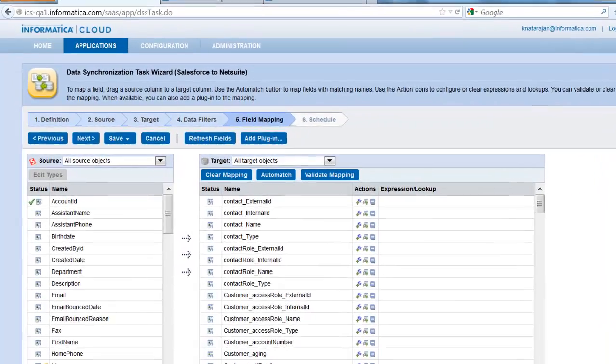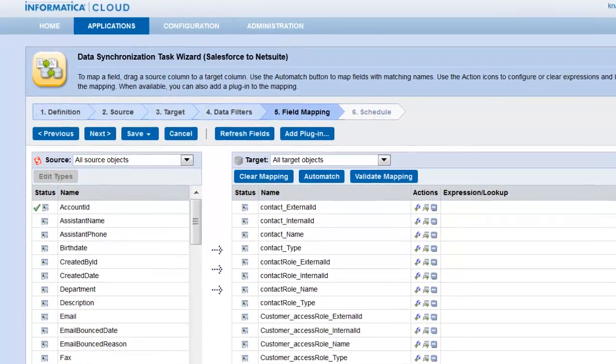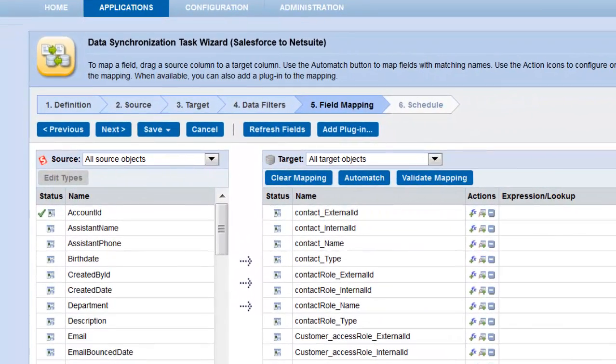One of the most requested features from our customers was the ability to save a task in the midst of defining a task. Let's take this particular example, where I'm defining a Salesforce to NetSuite integration and I've reached the all-important stage of mapping the fields together. But before I can embark upon that, I've been called away for an emergency.